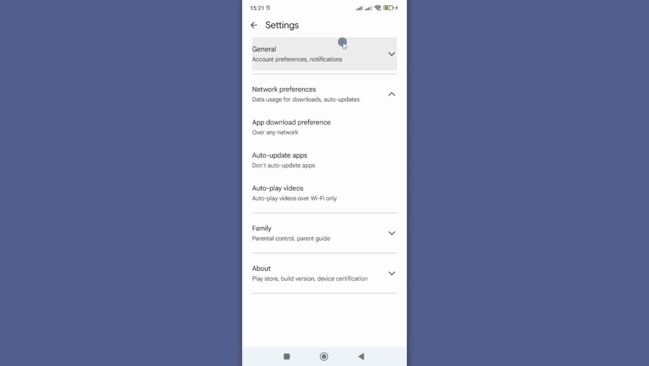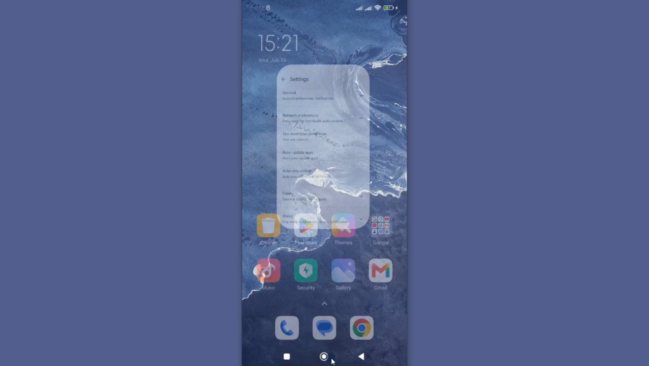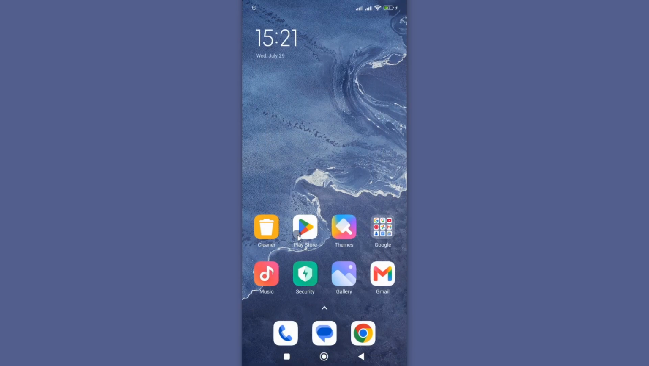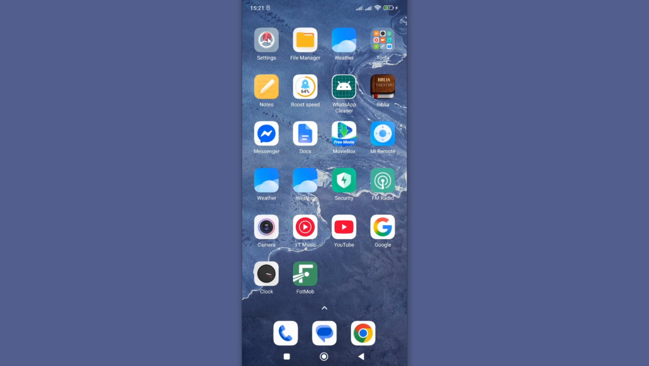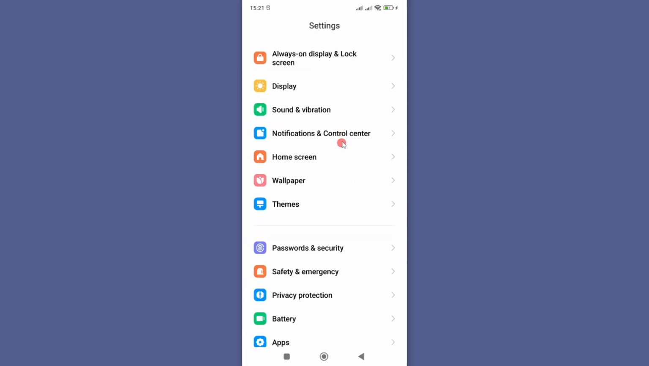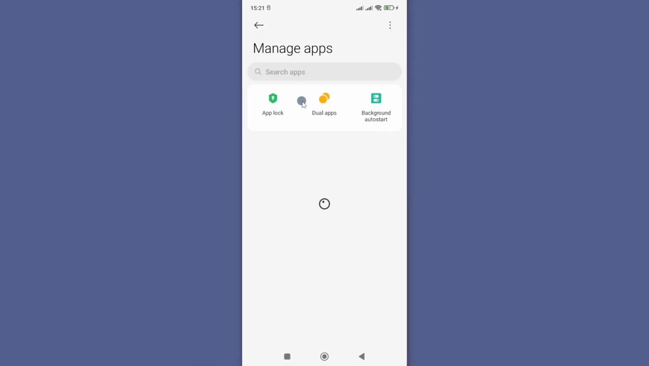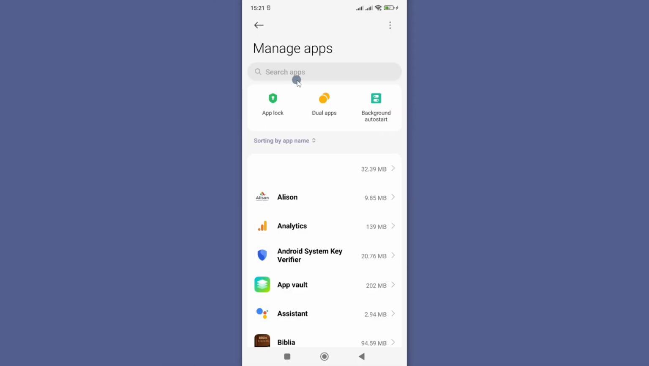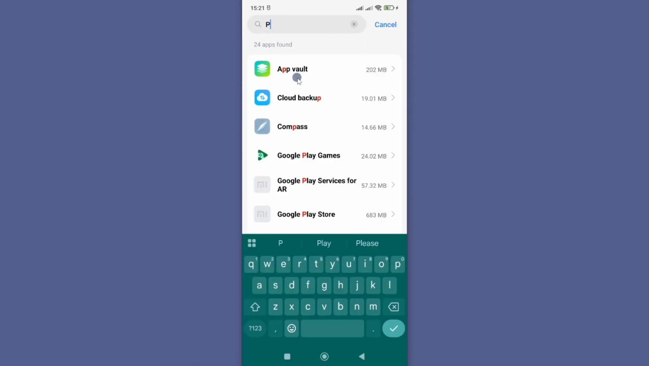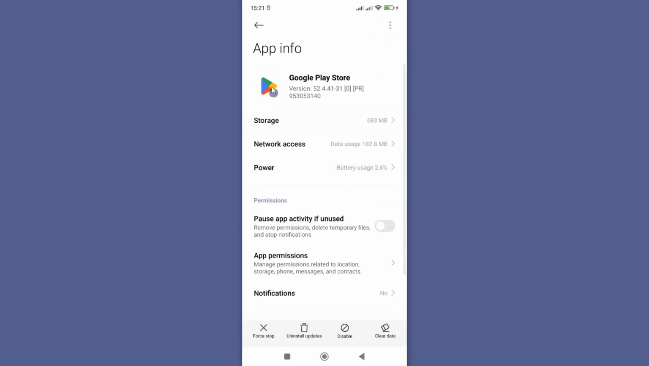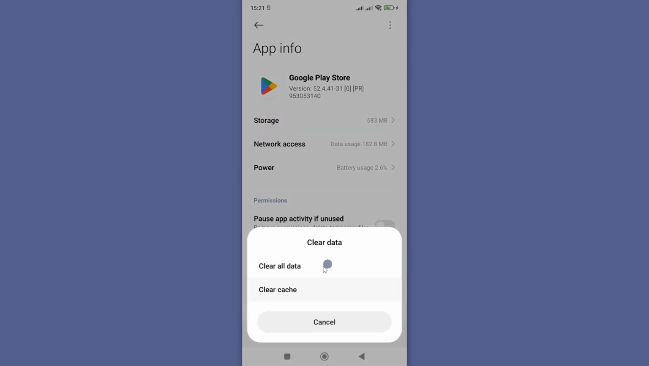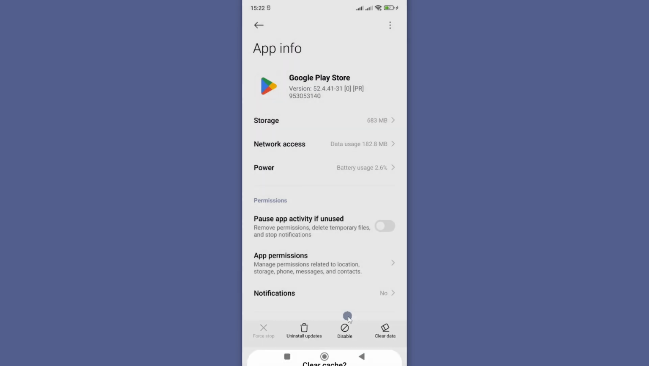However, if you're still unable at this point, then most likely the problem is with Google Play Store app itself. For that, we need to troubleshoot it by going to settings, and from settings look for apps. Under apps, go to manage apps or all apps. This will list all the apps you have on your phone. From this, search for Play Store, and now if I tap on it, we are on Play Store app info page. Here, go to force stop app and OK, and finally clear data and choose clear cache and OK.